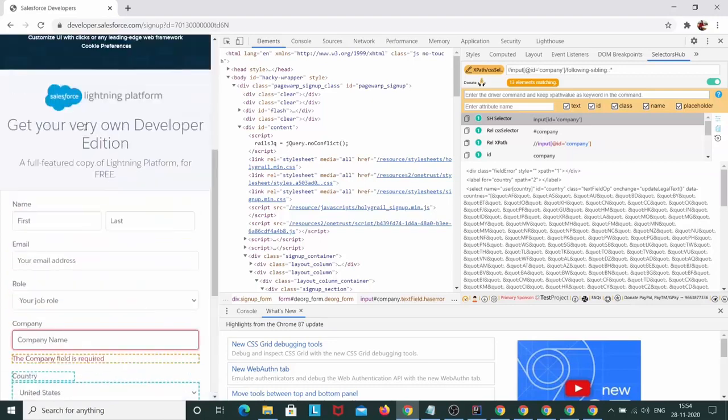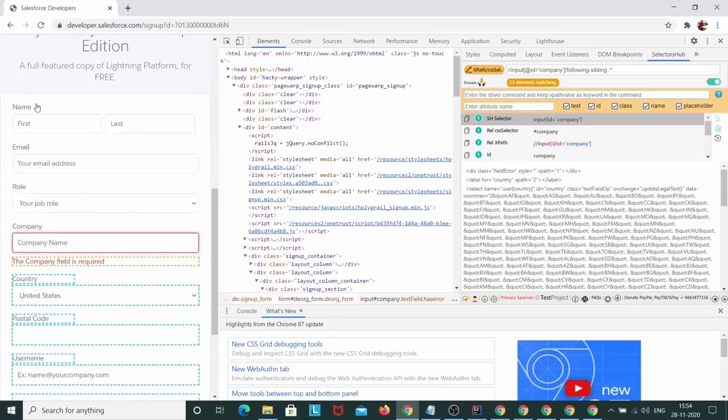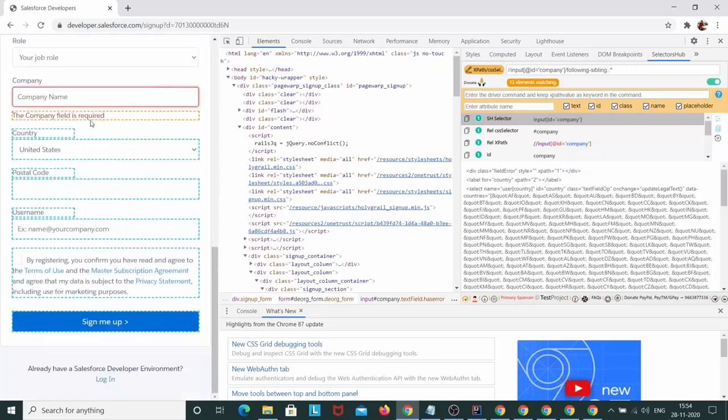Following siblings means, this is the form, right? The parent tag over here is the form parent tag. So under the parent tag, after the company name, all the web elements that are identified after the company name are your following siblings. Whereas following means the country, the postal code, the username, the sign up, and then this login, already have a Salesforce developer environment. All this is the following, whereas the following siblings are the country, postal code, username, this value and the sign up value.